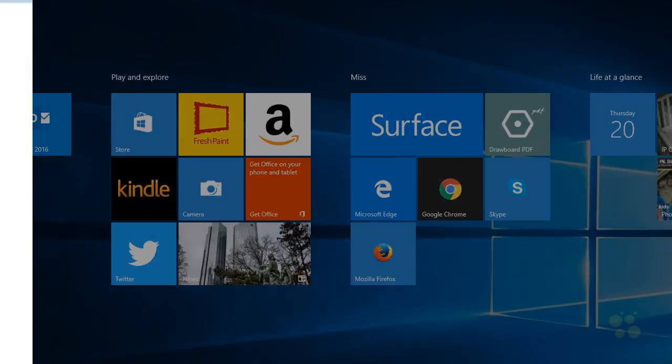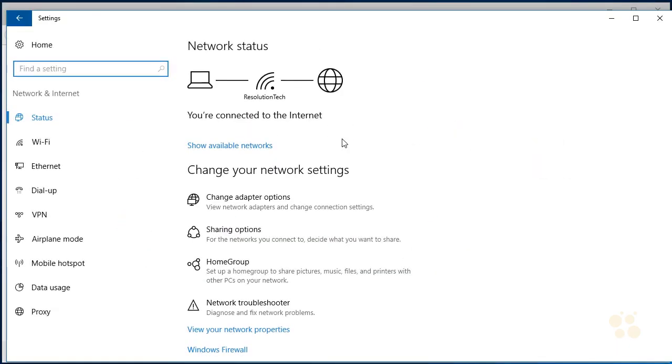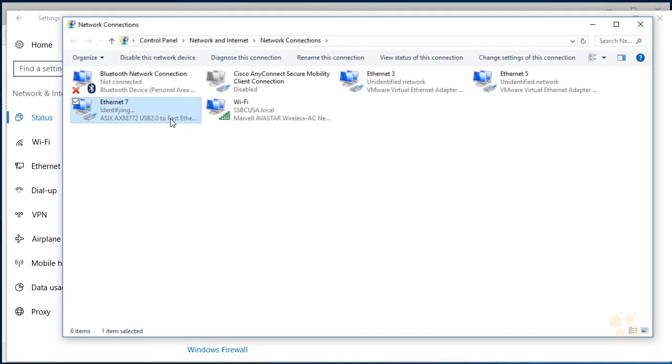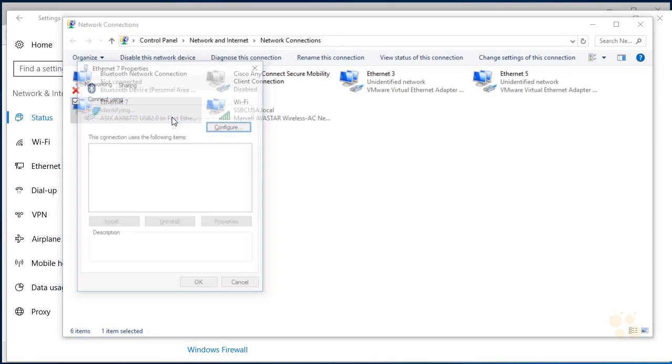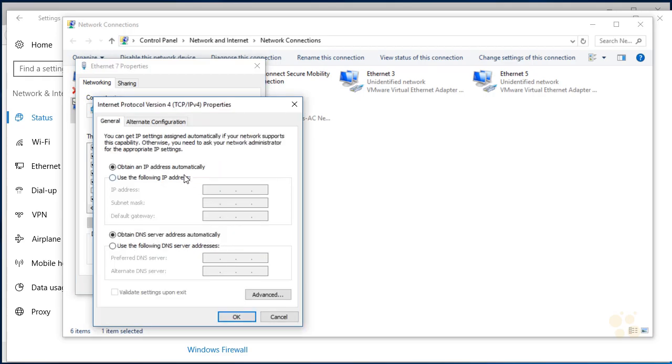So let's open the settings of the Surface Book, shoot over to Network and Internet, change our adapter options, and right there is our USB 2.0 to fast Ethernet. It doesn't have to be a gigabit Ethernet. I'm just using it for the base configuration of this switch. There's my TCP IP settings, and we'll go to properties. It's currently set up for DHCP.